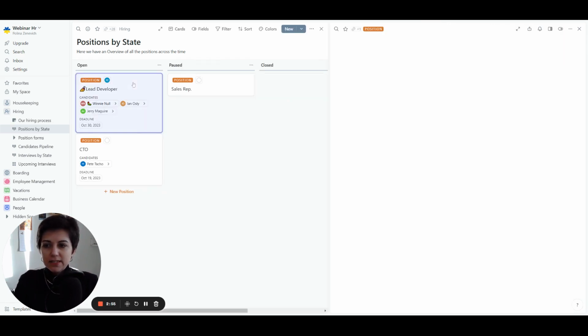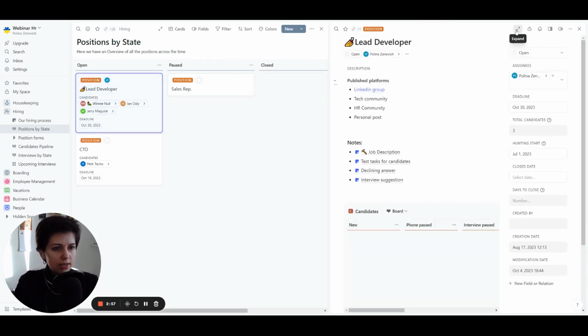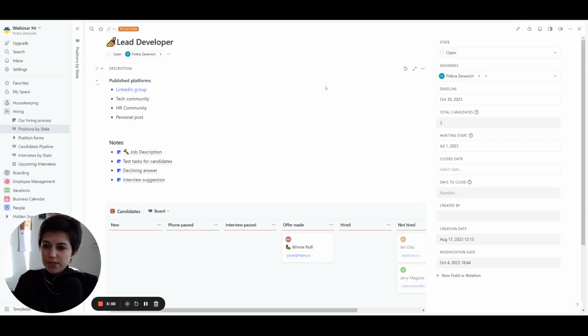Okay, let's open the lead developer position. Okay, like this. What do we see here? We see we published it already. What is missing at the moment, and what is also important, you also have some documents here.